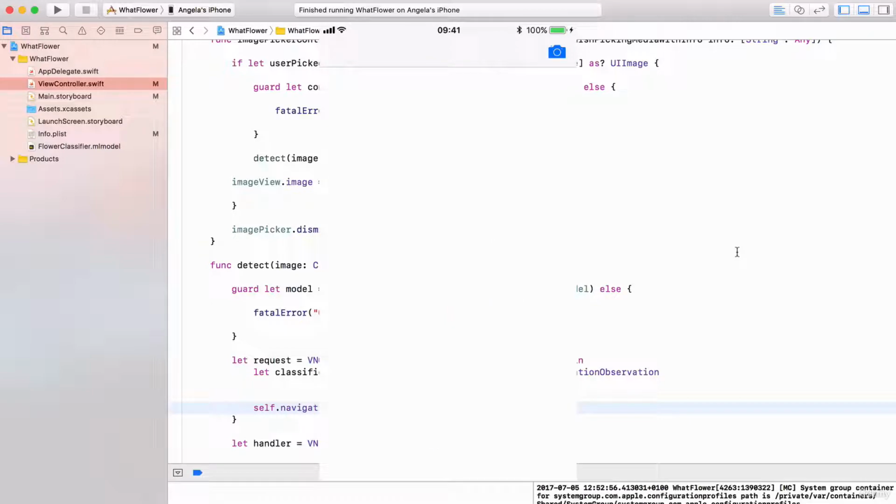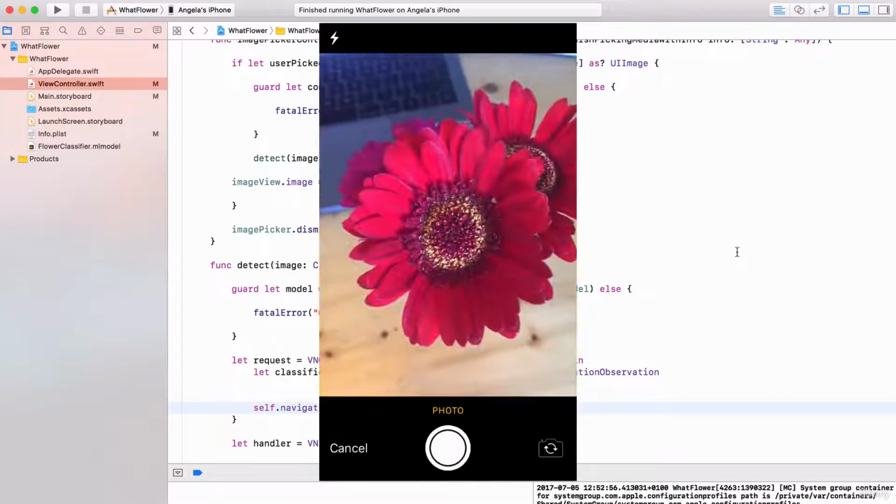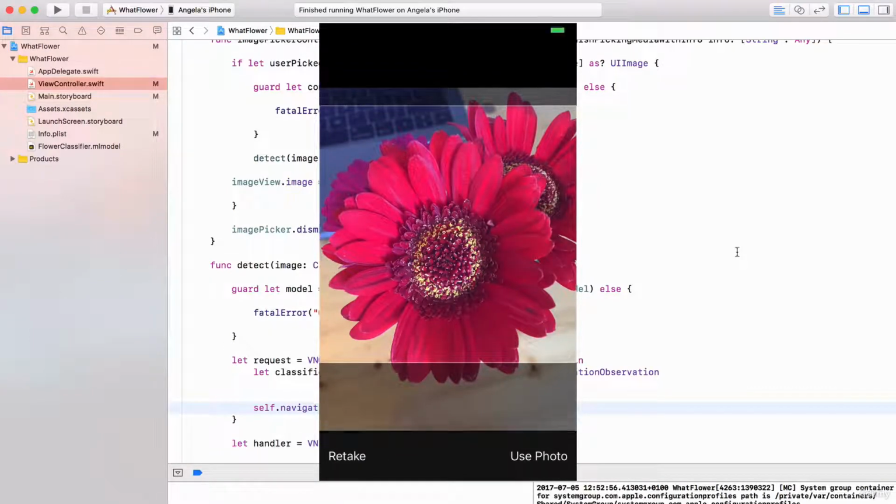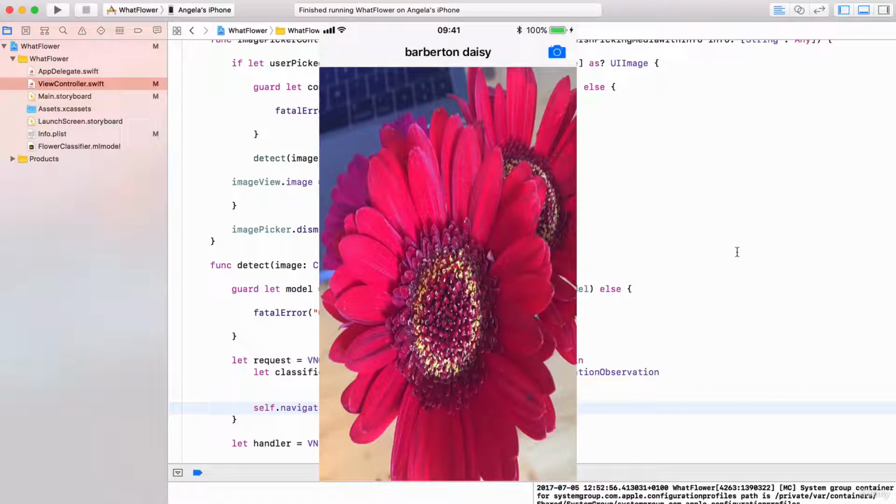All right, so here's our app. I'm going to tap the camera button and I'm going to take a photo of our flower and I'm going to hit use photo. Now it's going to process that image and give us the result. So it's telling us that this is a Barberton daisy. And although I have to say my knowledge of flowers is pretty limited, so this app is really useful for me, but I've Googled what Barberton daisy looks like and I think this is the right one.